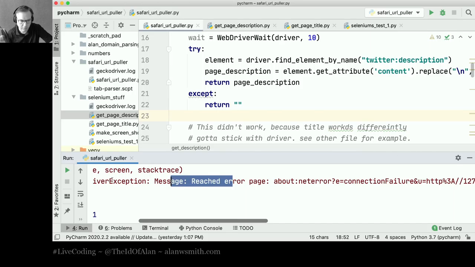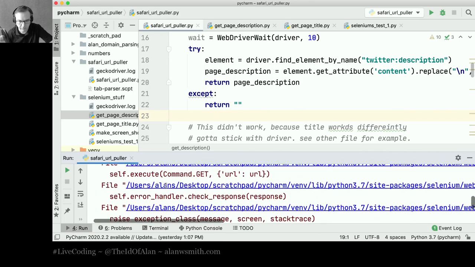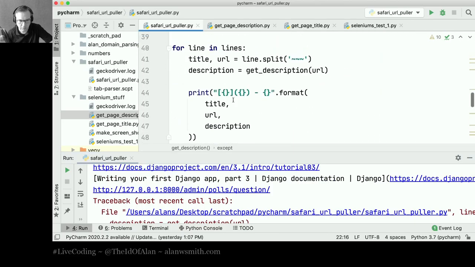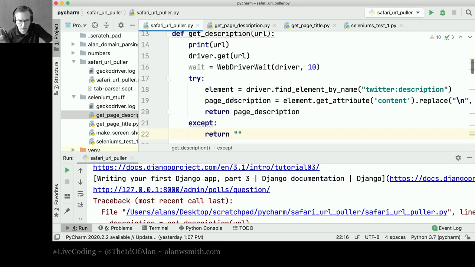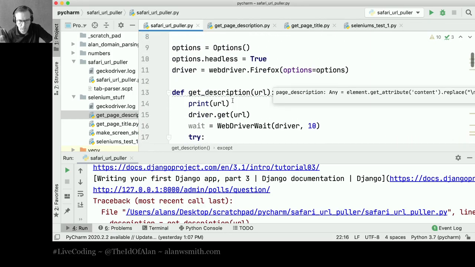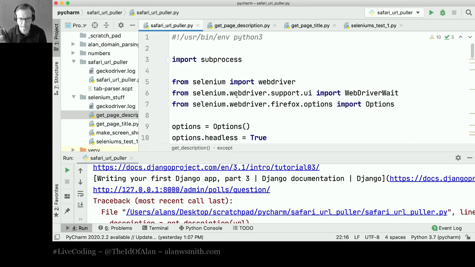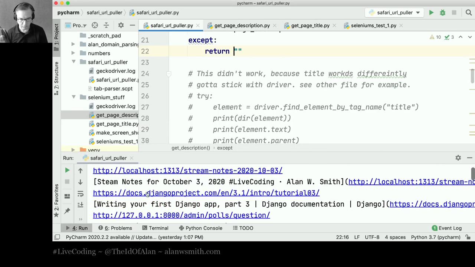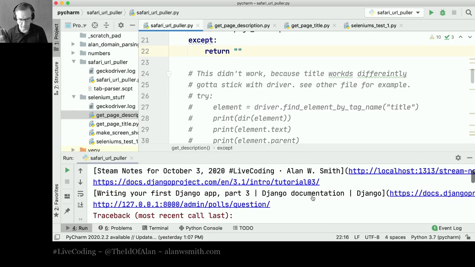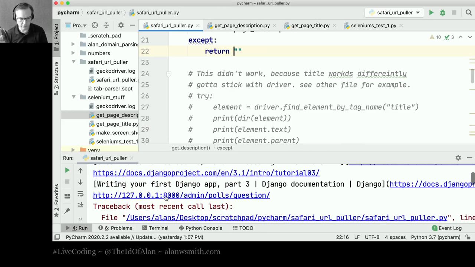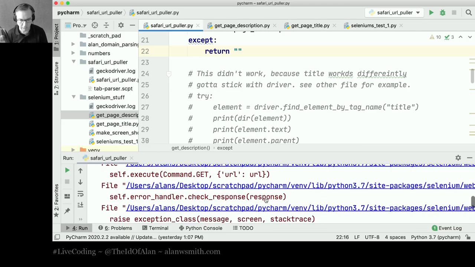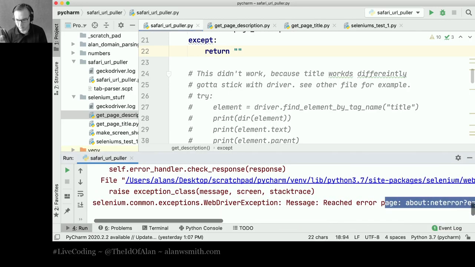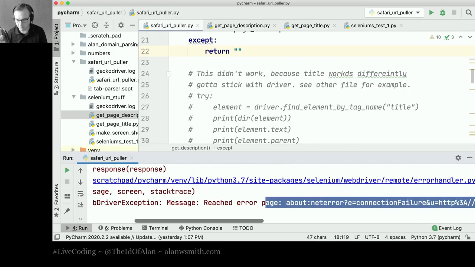Connection failure. Huh, that's a different error. Did I exit it again? No. This is confusing. So it got the title. Oh, this is trying to hit a server that's not there. Okay, new error. Net error, what did it say? Connection something. Connection failure, right.